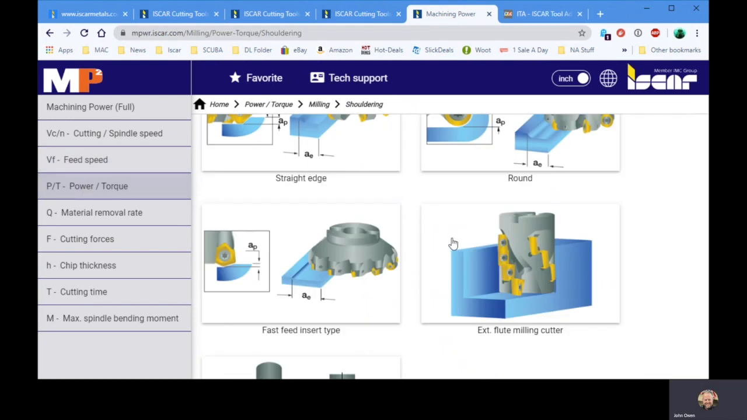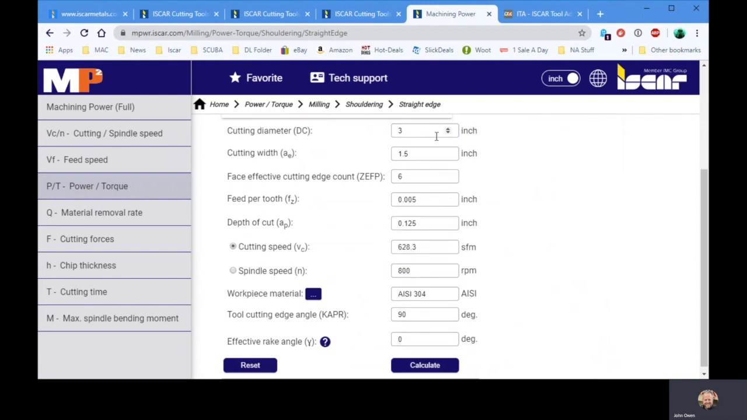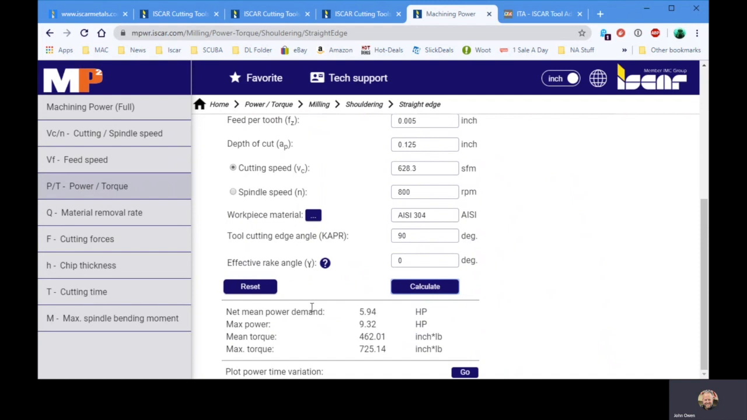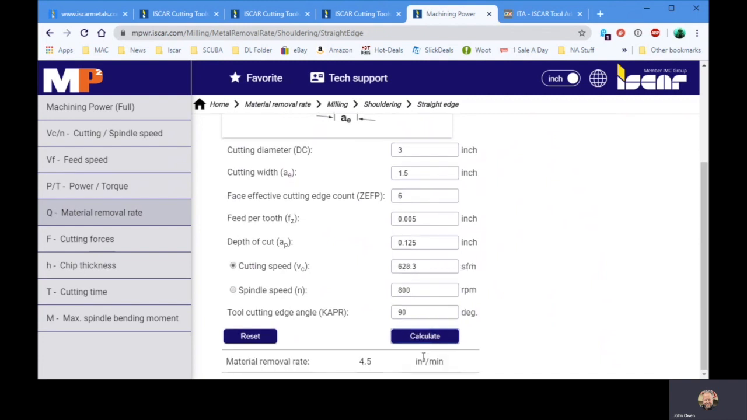So power and torque, just choose straight edge. Again, all the information transfers down. 5 thou per tooth, 0.125, 1/8 inch depth of cut, your feeds, your speeds, I should say, the material. Okay, the net mean power demand is about 6 horsepower, max power about 9 horsepower. Material removal rates, all the information is already there. So 4.5 cubic inches per minute.